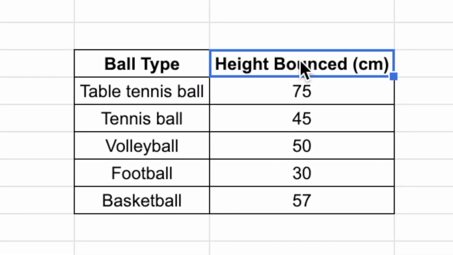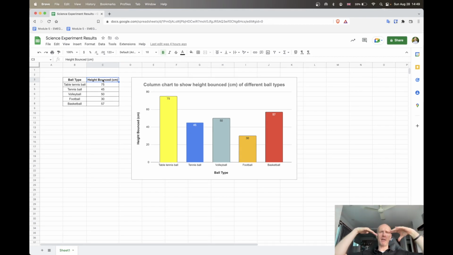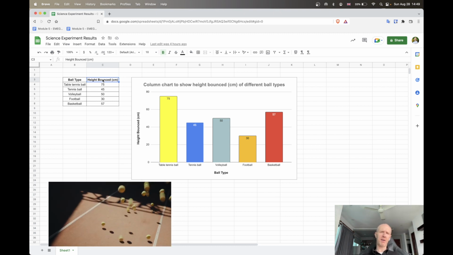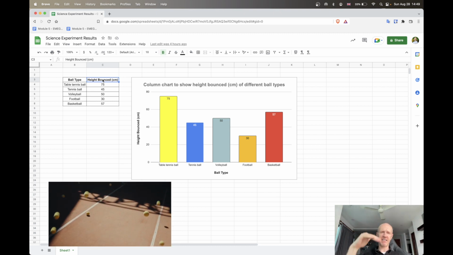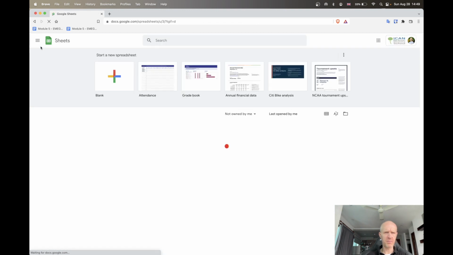And then we have the height bounced. That's basically, they'll drop the ball from a height of 1.5 meters and let it bounce. And whenever it bounces back up, that's the distance we are measuring, and you can see there's 5 values in there, and then that data is then transformed into this wonderful column chart. So if you're using Google Sheets for the first time, I'll show you how to go through this.